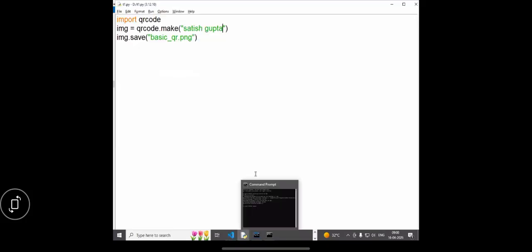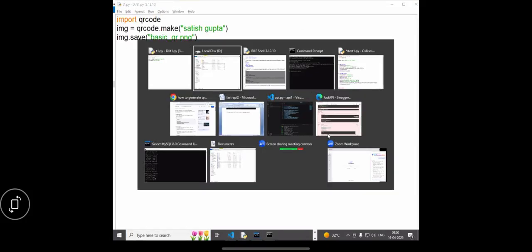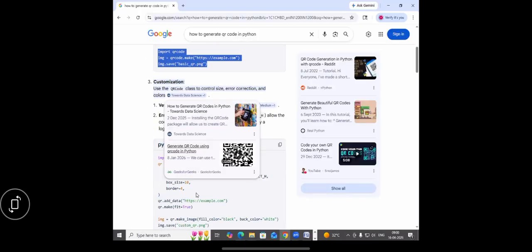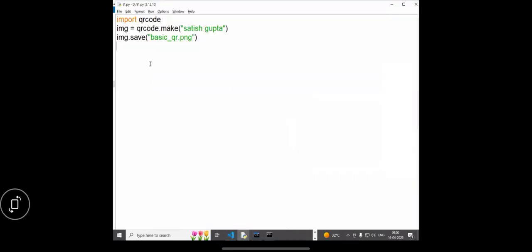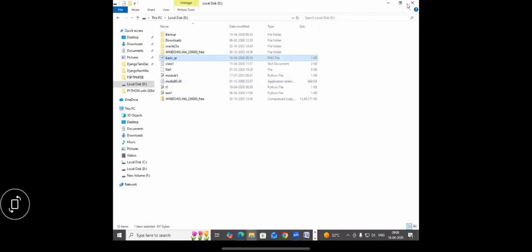So you can set the properties. Properties also you can set, like you have a version and you can make black color, background color, fill color, all the things you can define. Fill color, back color. So anything you can do. Now very simple here. QR code, now understood? QR code, nothing here.